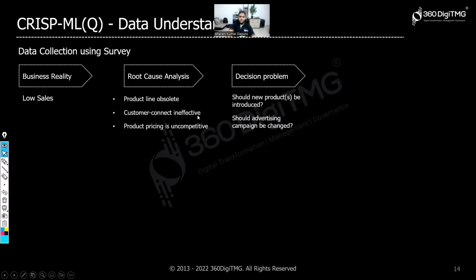Customer connect is ineffective. Does that mean we need to change the advertising campaign? Next, product pricing is uncompetitive. Does this mean product prices should be changed? We don't know, right? So we need to understand. Now, you need to do research to answer these questions.